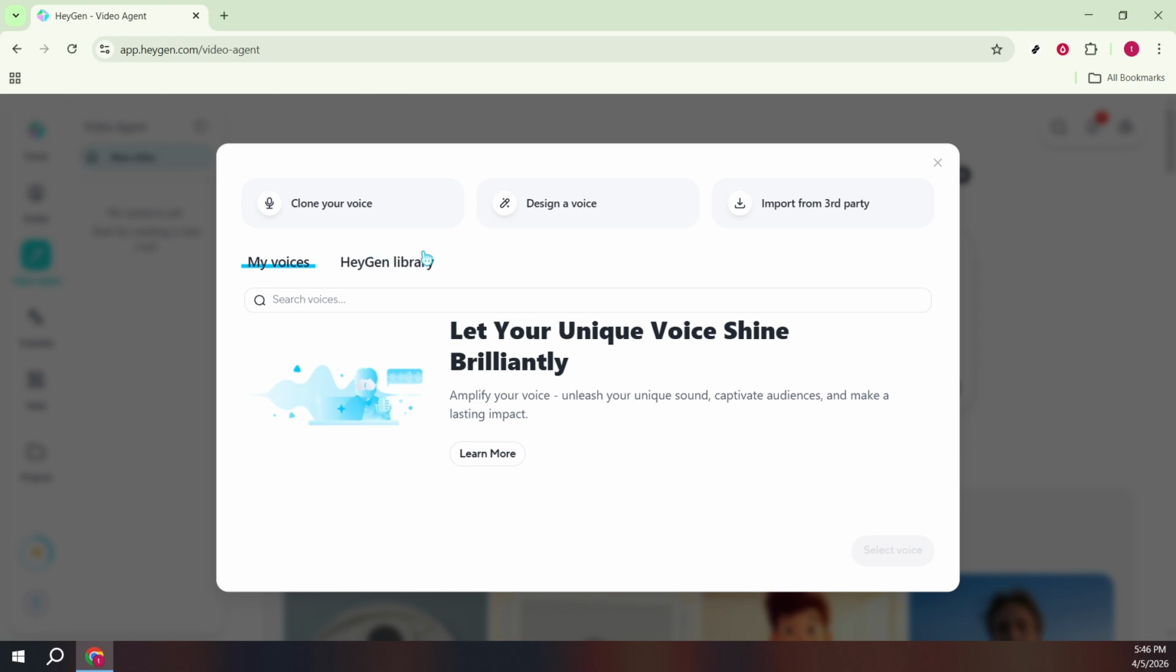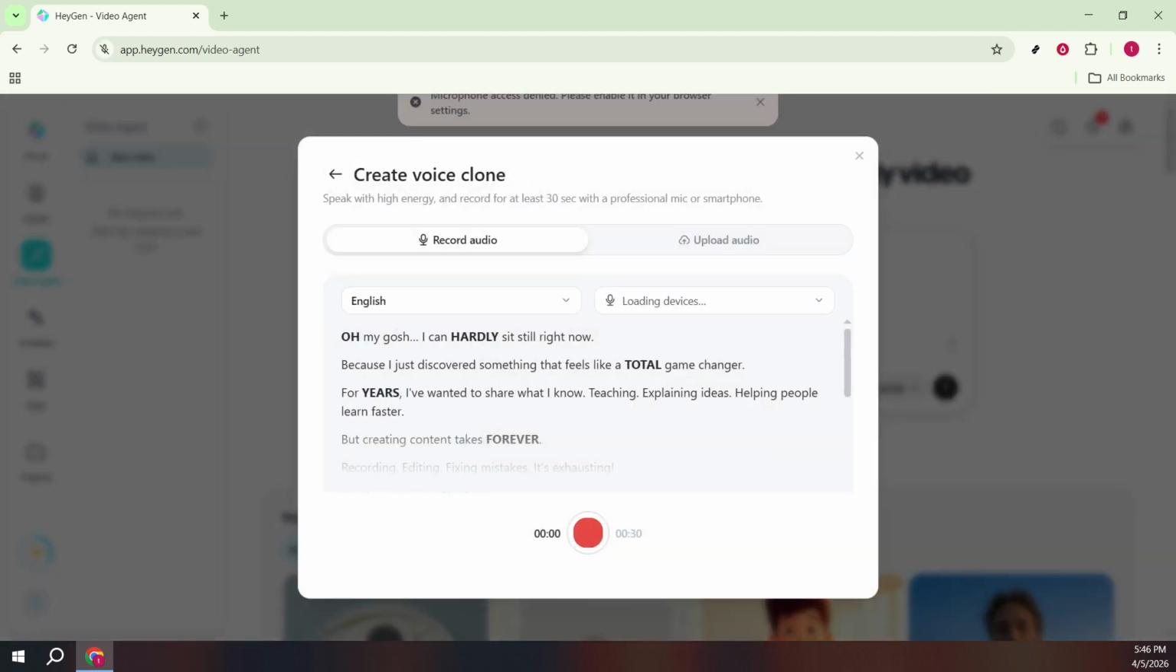Click Clone Your Voice if you want the closest match to a real speaker. Clone voices often produce highly accurate lip movements because the model learns the speaker's pacing and pronunciation. Make sure you only use a voice you have the right to use and that your source audio is clear and free of background noise. Cleaner input leads to crisper mouth shapes.